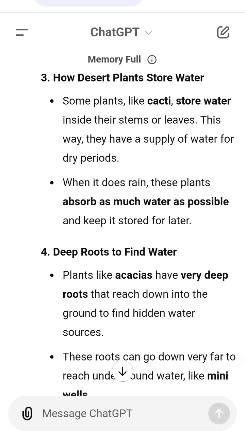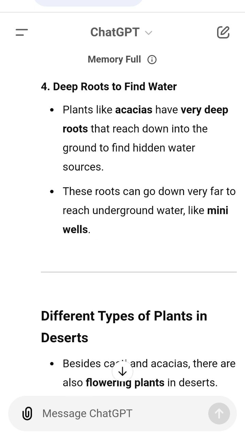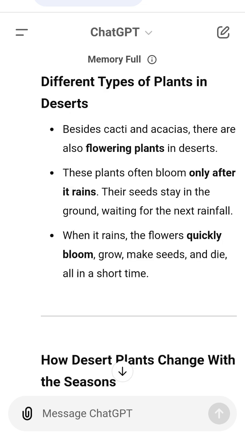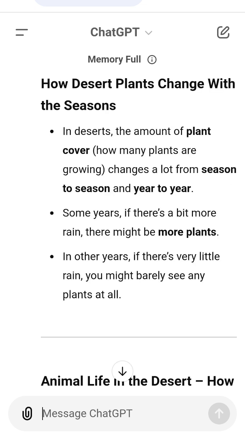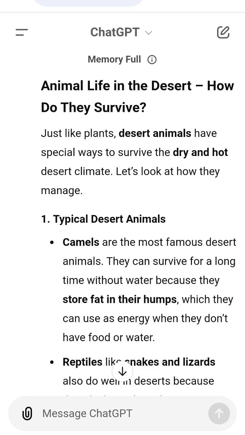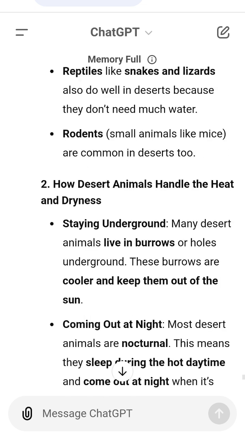Quick summary. 1. Desert plants need less water and have ways to store water or find deep water. They have features like thick bark, waxy leaves, thorns, and deep roots to save water. 2. Desert animals adapted to dry conditions by living in burrows and coming out at night. Camels can go long periods without water, reptiles need less water, and small animals survive by staying underground.